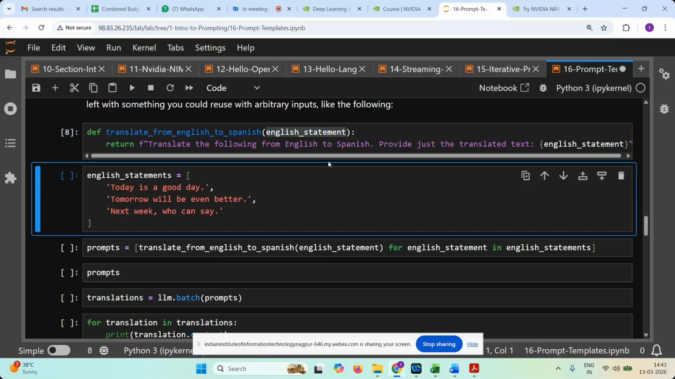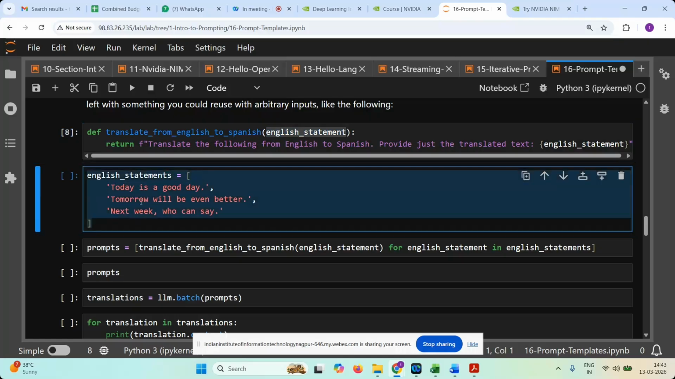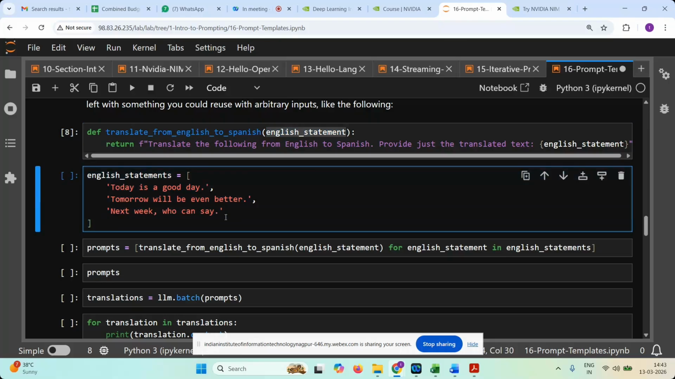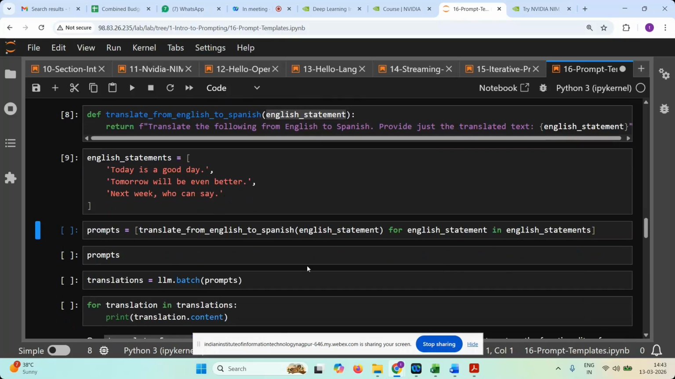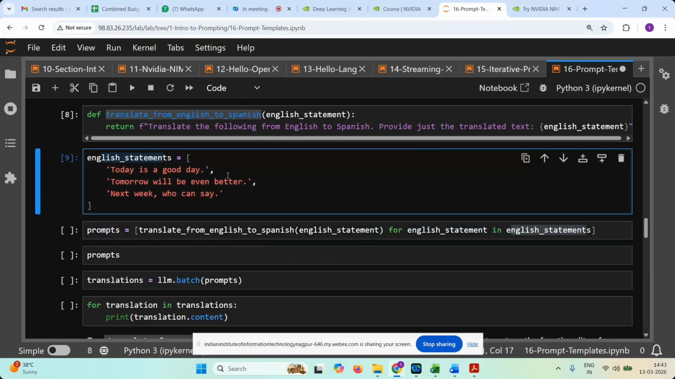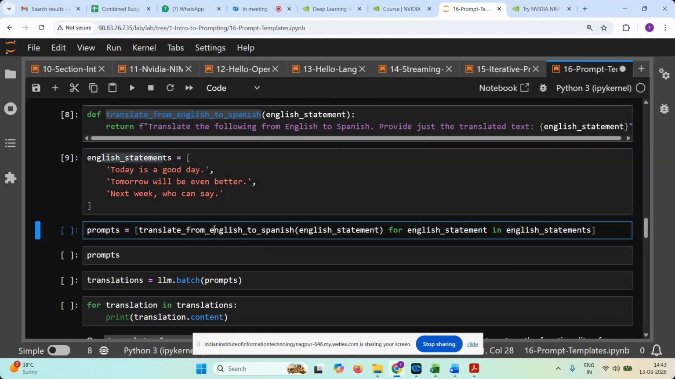Now, English statements. This time it is a list. Three statements are there. Tomorrow is a good day. Today will be even better. And next week we can say. These three statements are there. Now, from these three statements, I need to generate three prompts. So, what I'm writing, translate from English to Spanish. What is this? This is the function. Here, the English statement needs to be passed, but this English statement is to be collected from this English statements list. One by one, statements are coming. We are calling this method and we are generating this result and the prompts are generated. So, three prompts should be generated.